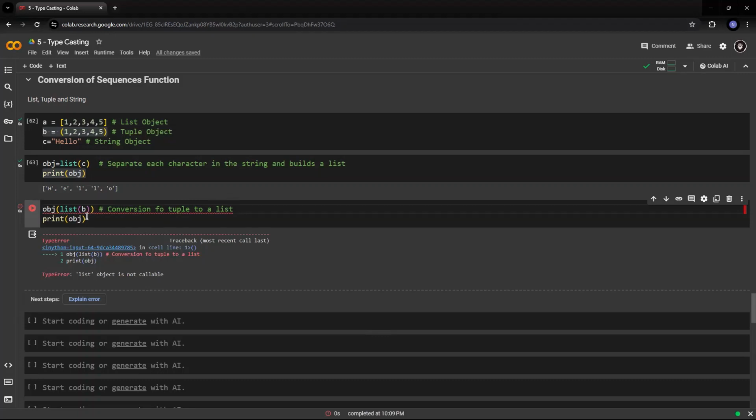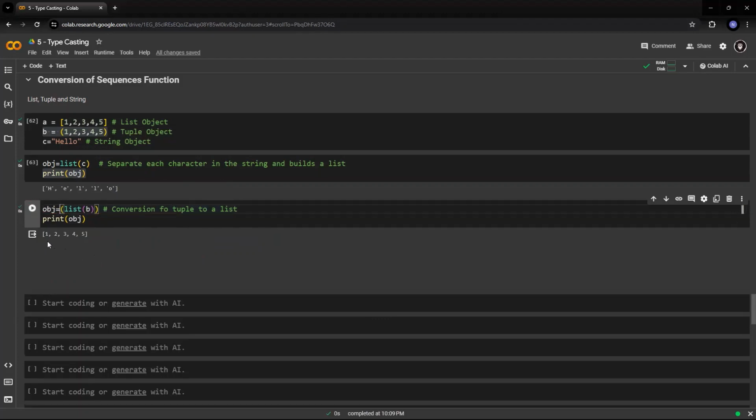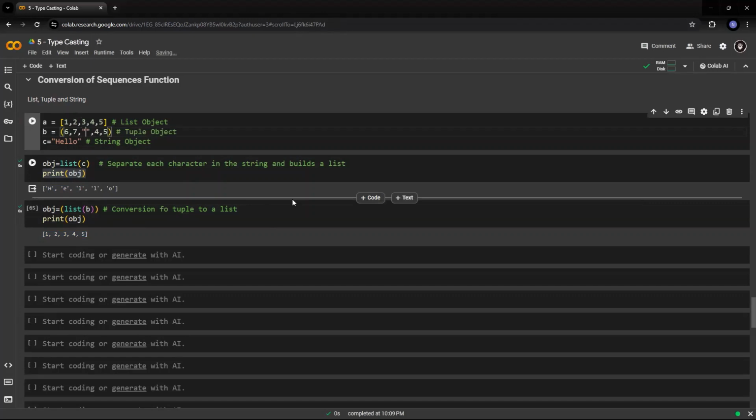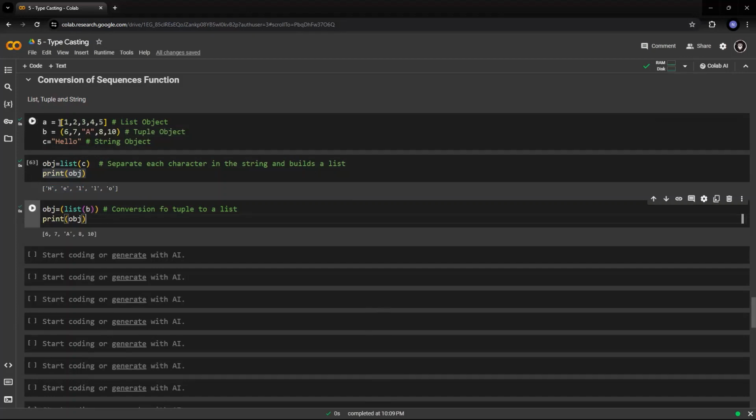I need to assign it to the object. Here you can see the object tuple. Let me add some other characters and numbers: 6, 7, A, 8, 10. Let me run this once again. Now we'll see the difference. You may get confused because of 1, 2, 3. So here it has converted a tuple to a list.